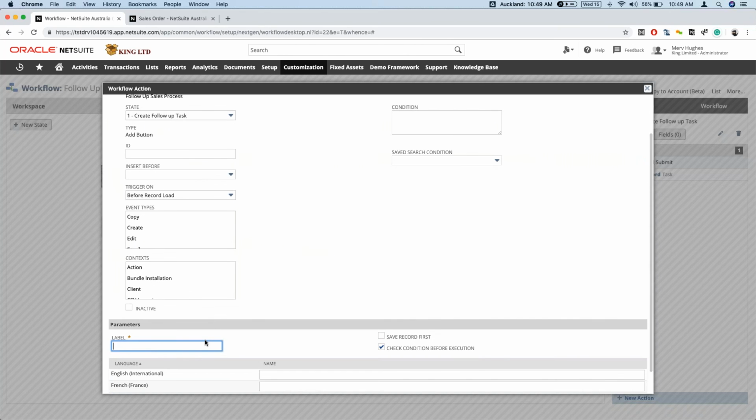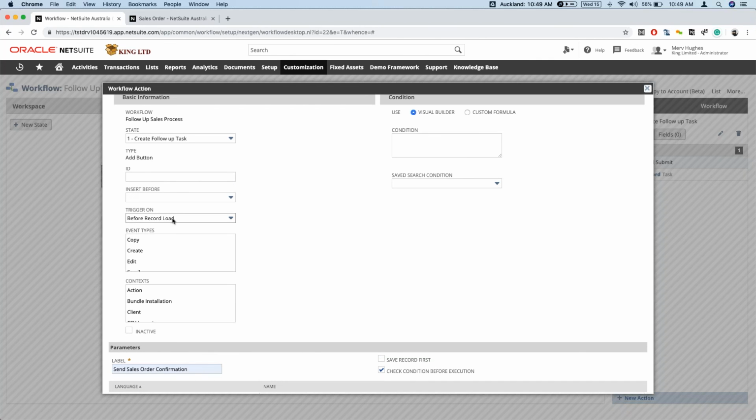We can give that button a name, so that will be send sales order confirmation. And it will ask us when do you want to do it. So we want to have it on before record load, and it's also going to ask you down here on what type.